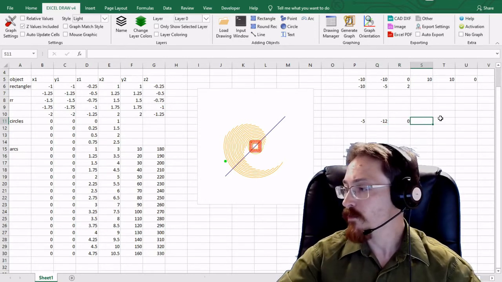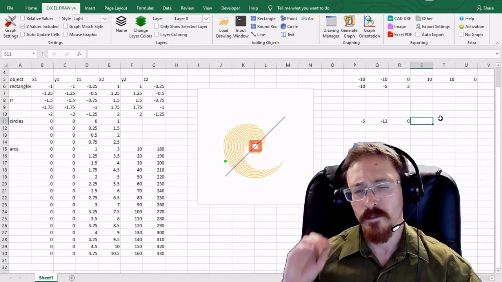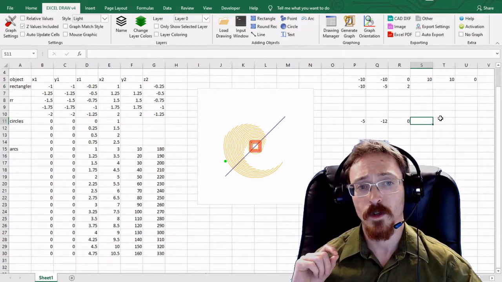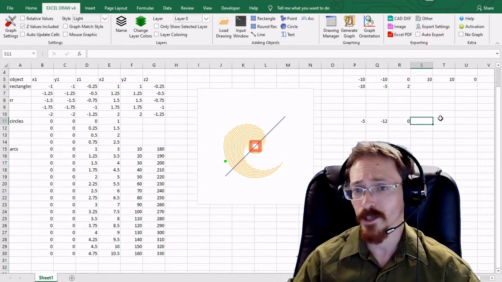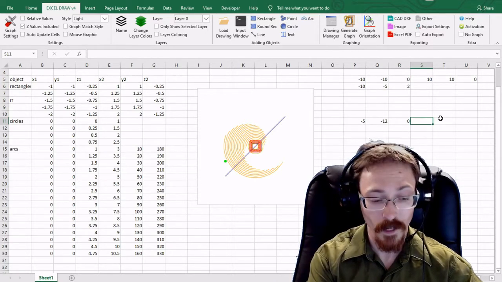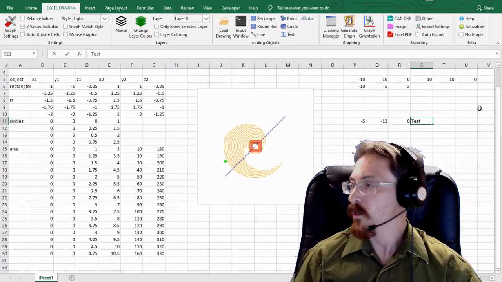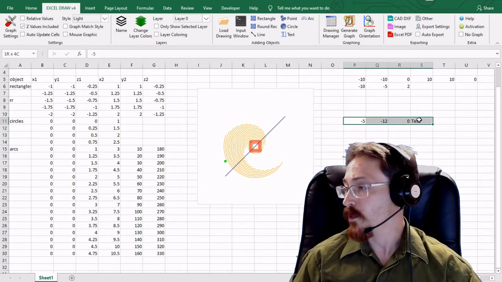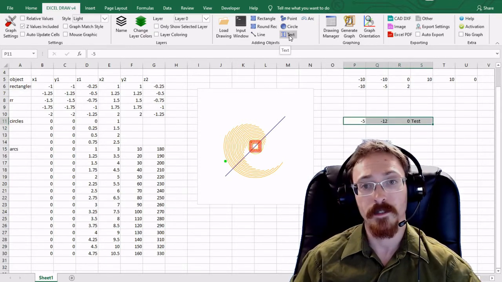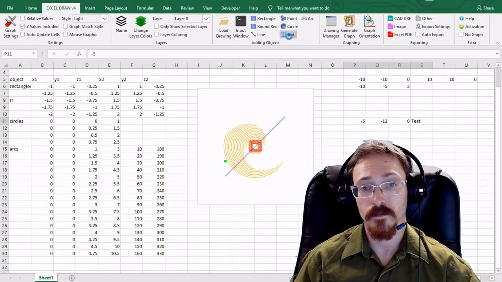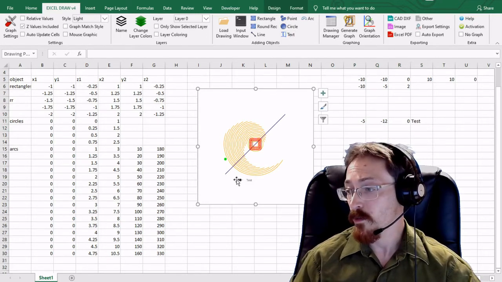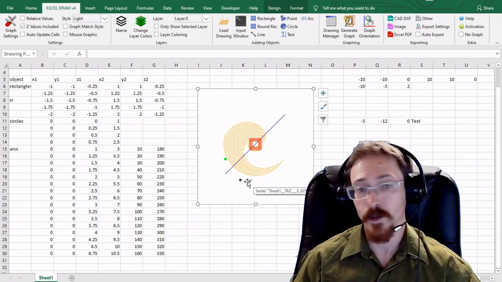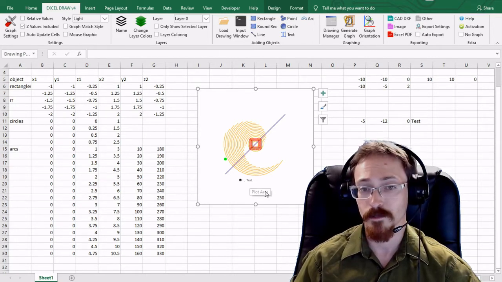The Z I'm going to leave at 0, and the fourth bit of information, which is going to be the X2, is going to be your text. So you can have in there whatever you want it to be. So I'm going to have this say test. And then what you do is you select your data and you go to add text. And as you can see, you now have a little point right there where you have the word test written right out.